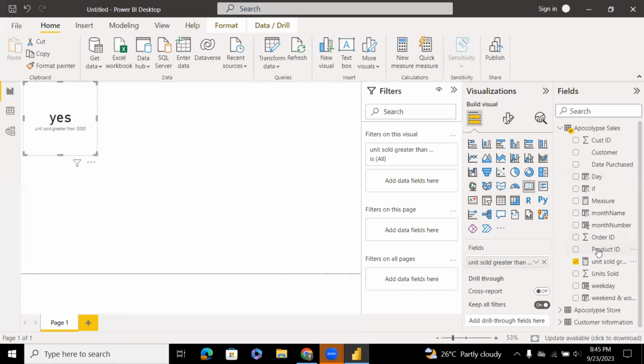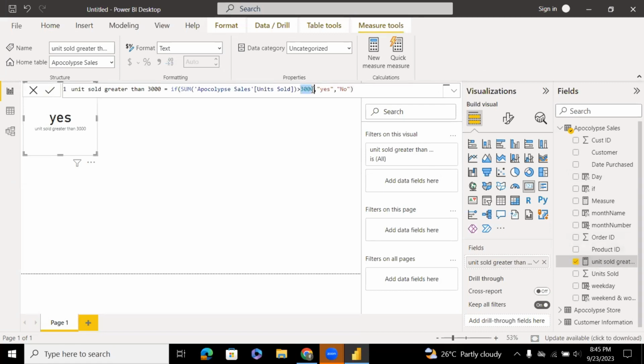If I put in 4,000 there, it's going to show me no, because my unit sold is not greater than 4,000. Let's say equals to 3,000. Let's find out if it's equal to 3,000. It tells you no, because it's not equal to 3,000. You can say equals to or greater than. Okay, it should be greater than or equals to. If you put equals or greater, it's going to give you an error.